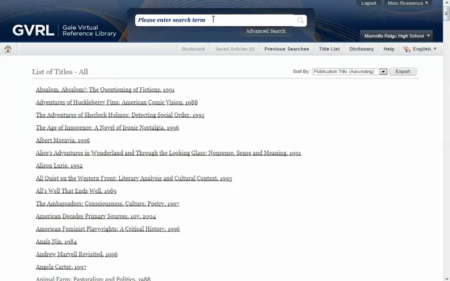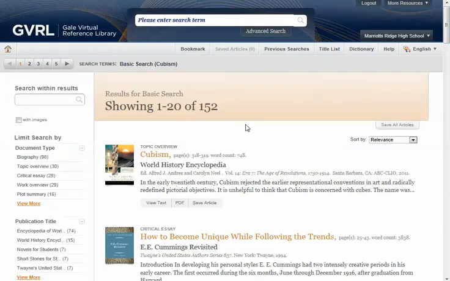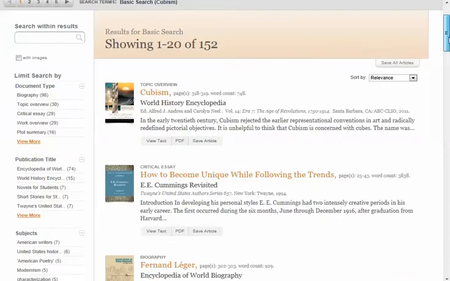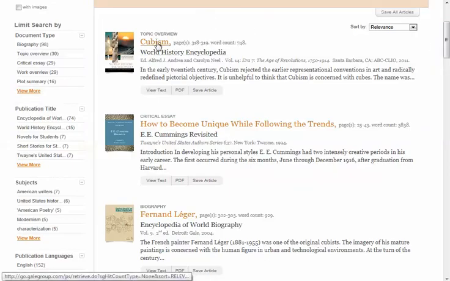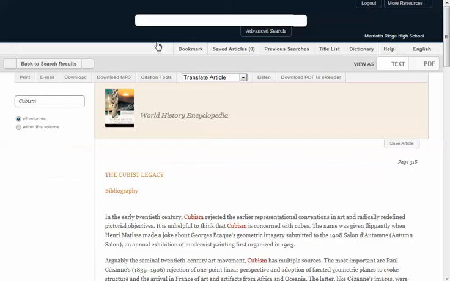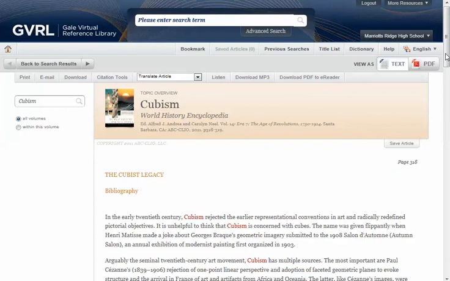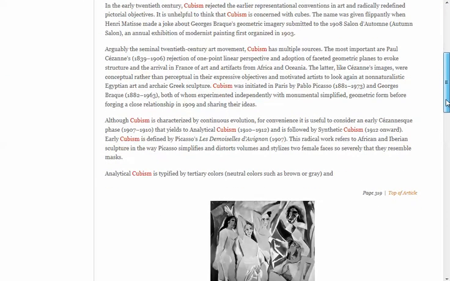If you are interested in doing a keyword search, you can simply enter the topic that you are interested in reviewing. We'll say cubism. Hit enter, and it will pull up information related specifically to cubism as it appears within one of the books.